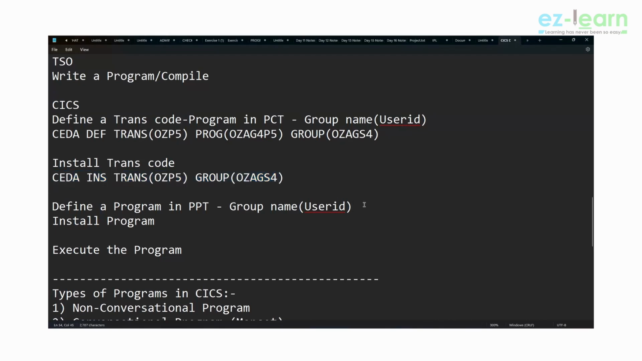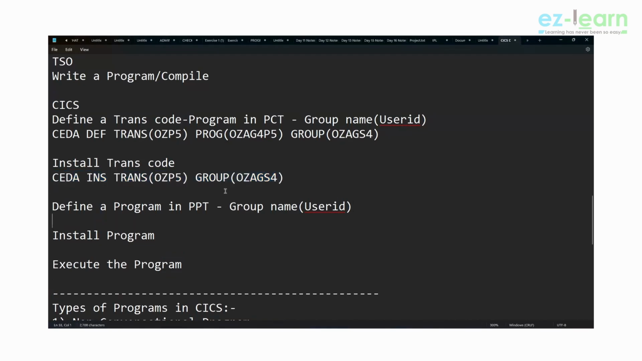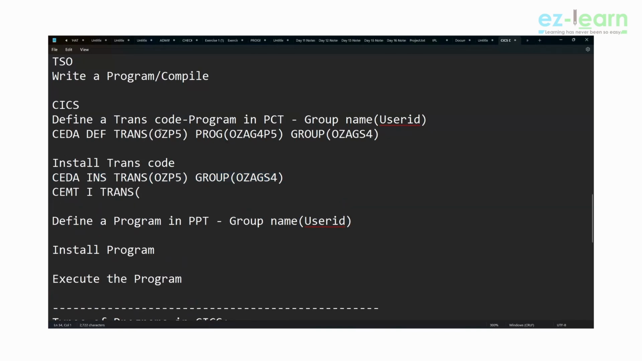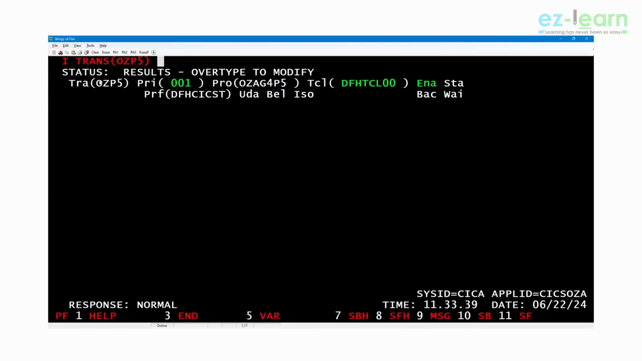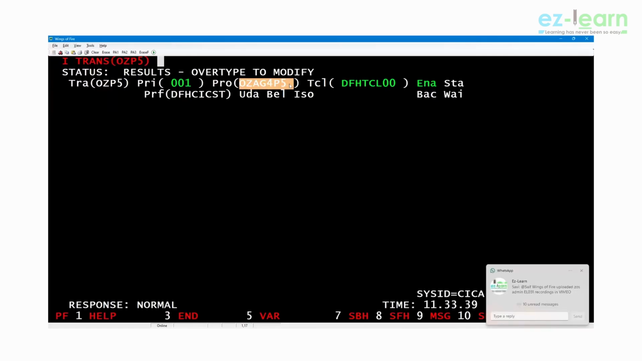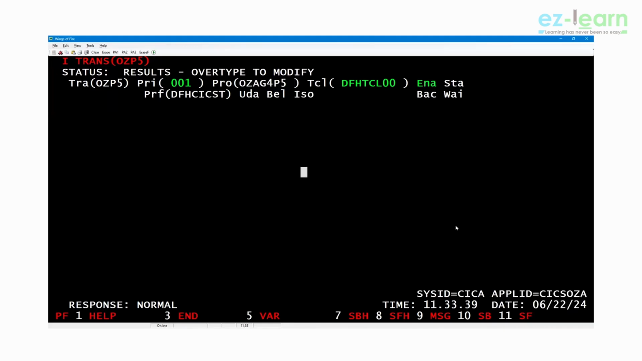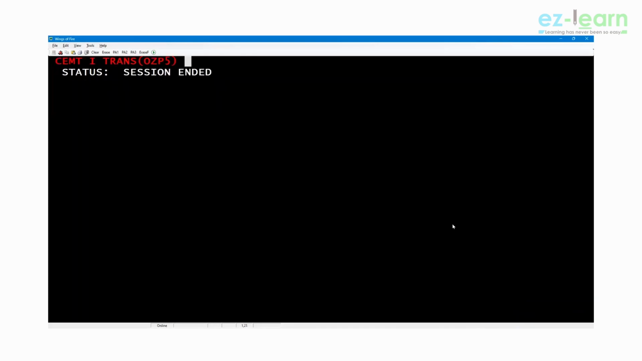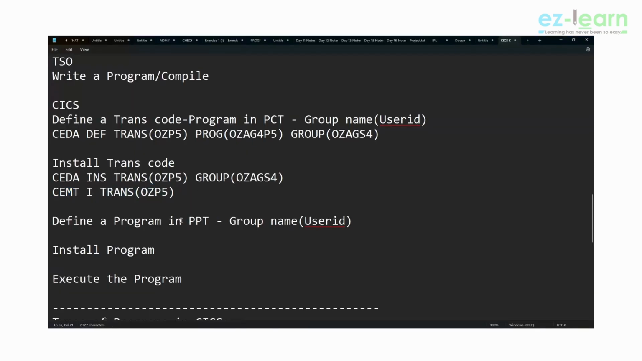Now I have to define in PPT. If you want to see whether you have defined in PPT or PCT, use CEMT, INQUIRE TRANSACTION. CEMT means CICS Execute Master Terminal. You can give the transaction code, and it's going to say this transaction code is linked to this program. It is enabled. Similarly, we have CEMT INQUIRE PROGRAM name also. F3, clear. So I'm giving all the commands.